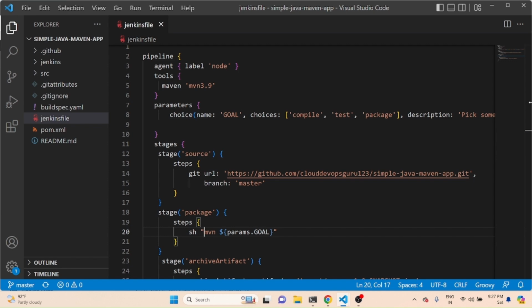Please focus on how to write the Jenkins pipeline here, and please do the practice. This is very helpful while you are working in your real world project.